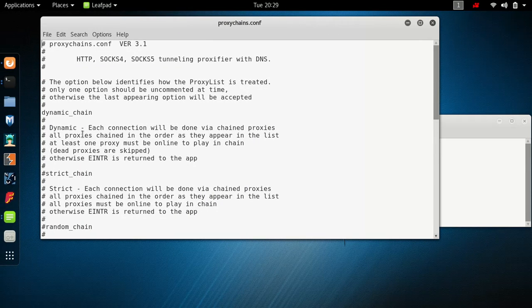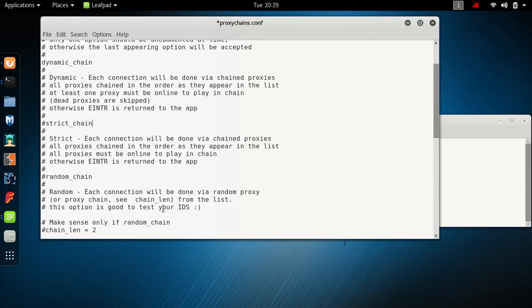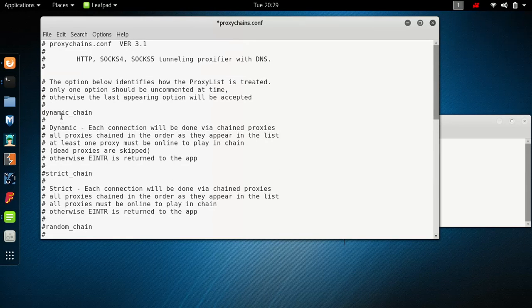And there you go. So dynamic chain is off by default, so put it on. This is how you do it. That's usually there. Take it off and put it on this. If you leave it on strict chain, when it gets to a dead proxy, it'll break your chain and then you're done. Random chain changes way too much to use. So I go with dynamic chain. It'll go from one proxy to another, and if it's dead, it'll go to the next one, and so forth.